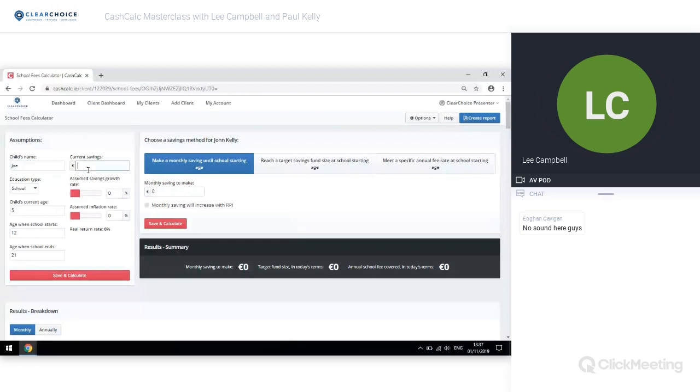Now, what this tool is going to do is take a current savings amount. So if a client has built up a savings pot for the children's education, you'll put in the value there if you want. Let's just say 2,000 for now. It's going to take an assumed savings growth rate, which let's say 5% for the time being, and an assumed inflation rate, which let's say 2%.